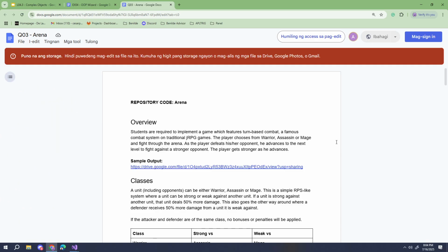Okay, so here we have our quiz 3 arena. So students are required to implement a game which features a turn-based combat, a famous combat system on traditional JRPG games. So we have the 3 classes. We have the warriors, the assassins, and the mages. So player just has to choose one of those and fight through the arena. As the player defeats his or her opponent, he advances to the next level to fight against a stronger opponent. So the player gets stronger as he advances. So how does this work?